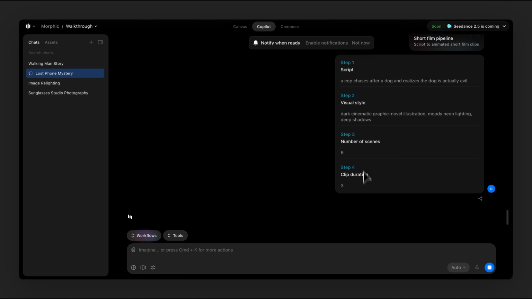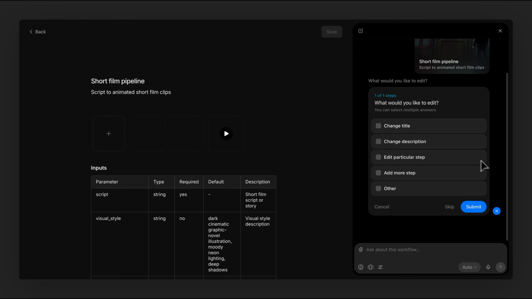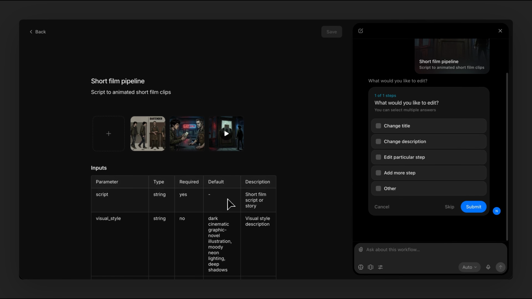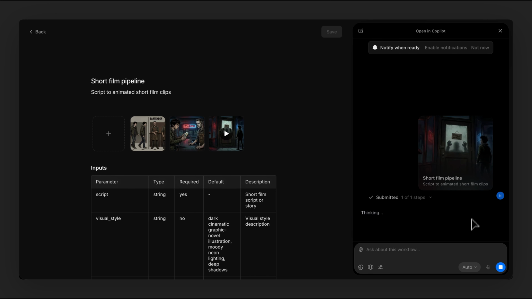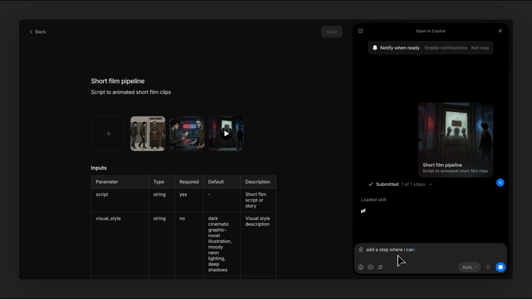Now, if you didn't like the type of inputs it took in, you can always edit the workflow. So in these 3 dots, you'll be able to see the word edit. Now, this exactly shows you how the workflow works. So if you want to add more steps into it, you can. So here it'll guide you to do that. I can just say add more steps. Next. And I can say add a step where I can upload my characters.